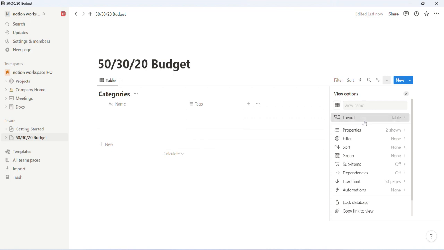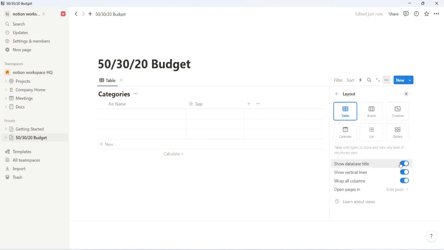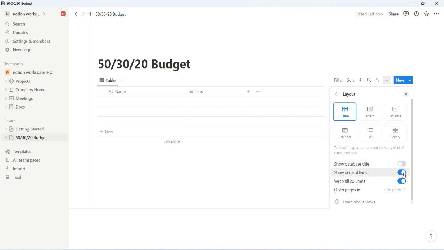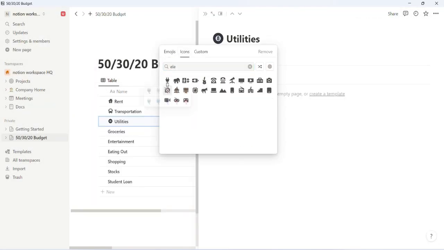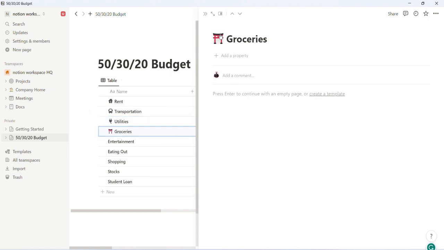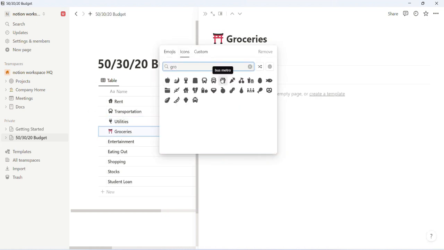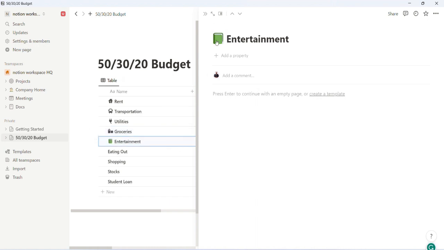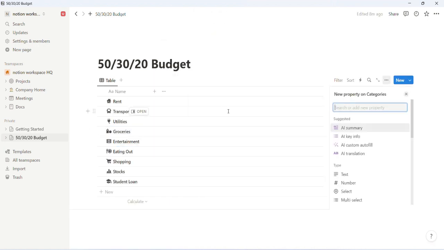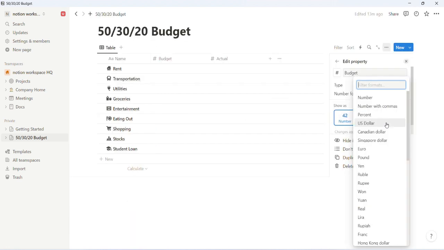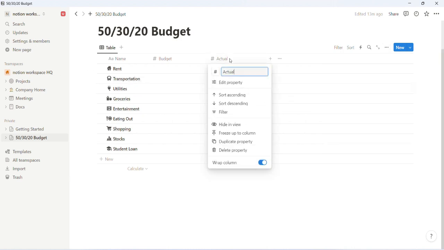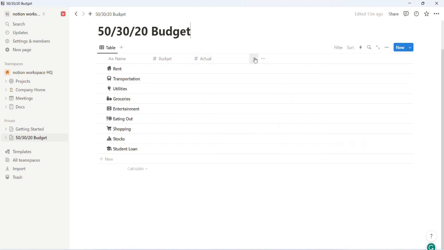To achieve a cleaner look for table views, I will go to the database settings to hide the vertical lines and database titles. I will also delete the default tags property. I will now begin to list down some of the different categories of money outflow, such as utilities, transportation, groceries, and entertainment. For each category, I will assign a unique icon that best represents it. Then I'll add two number properties, one for the budget amount and the other for the actual amount. Before we forget, we can update the format to our preferred currency. Then I'll resize the column width to make the table view more compact.